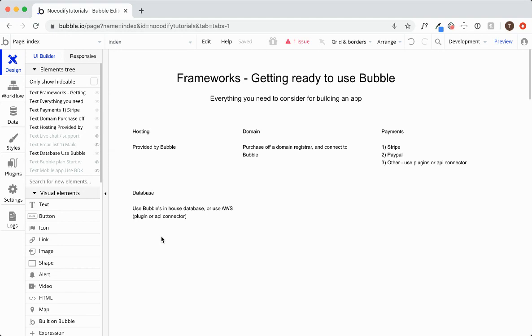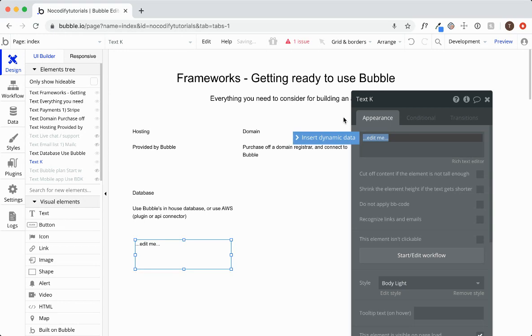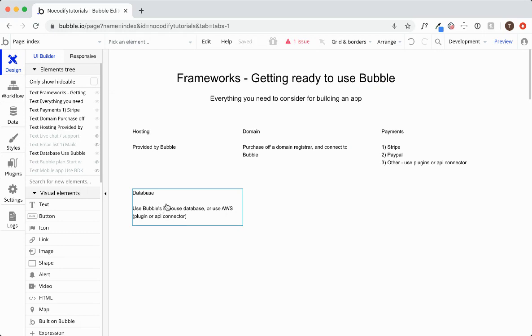But again, for 95% of use cases, we just recommend sticking with Bubble's database. It's much easier to have a dynamic text box, right? Let's drag this in and say, insert dynamic data, current user's Slack. Okay, it's much easier to use that than to go ahead and retrieve data for the user. All right, so again, we just recommend most likely just sticking with Bubble's in-house database.